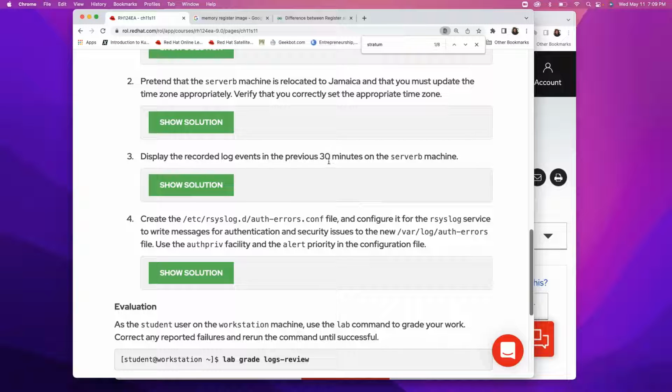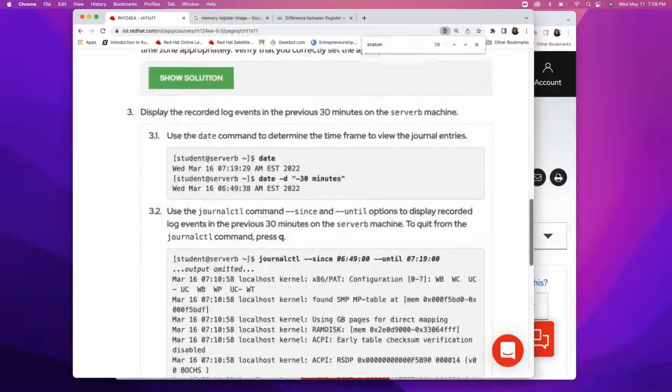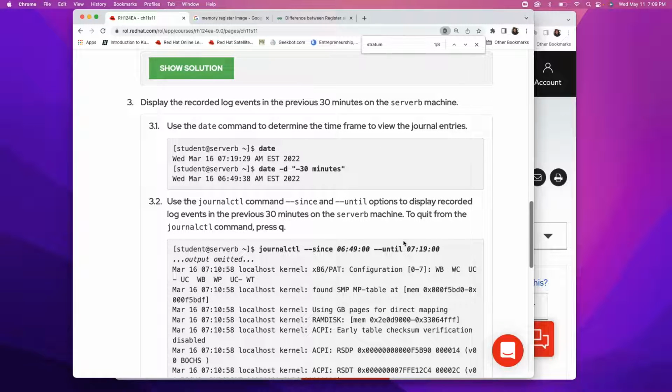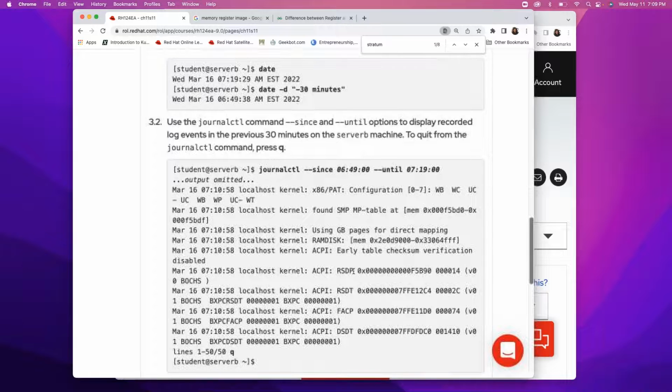So in our previous thing, we showed this right here. We went over this one right here, where you use the journal command to go from one time to another time, right? And they just want to say in the last 30 minutes. Now your time may be different on your machine, so you need to look at the time and then go according to that. You can adjust it too, right? So here's the date for 30 minutes, and then they said 30 minutes on server B, from since and then until, and they were showing that there.